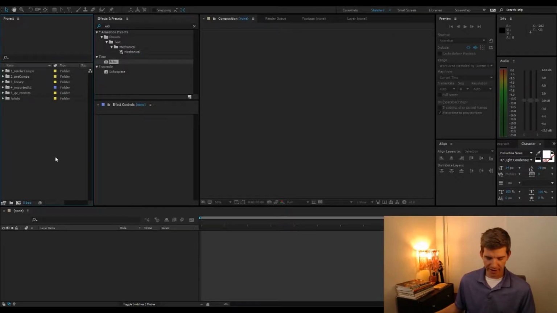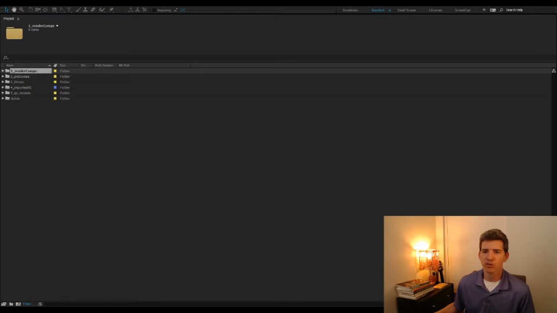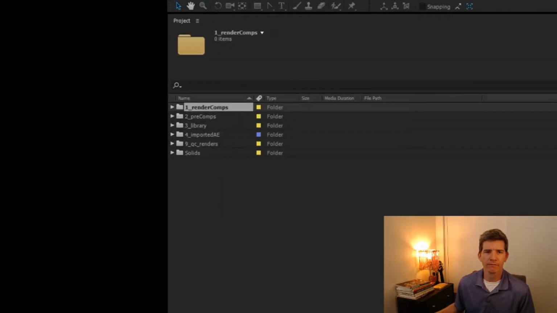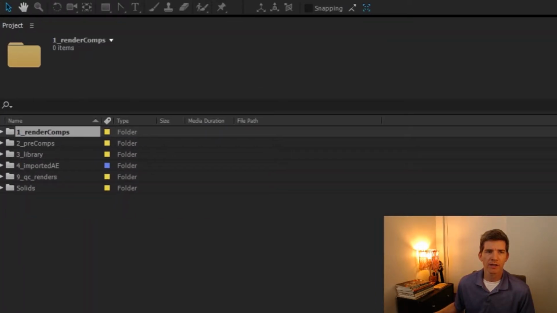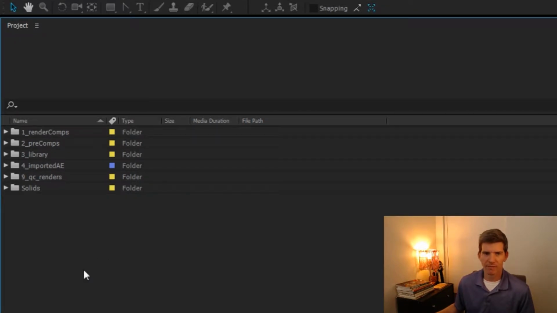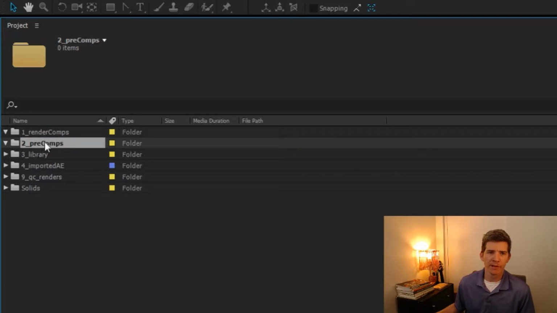Okay, so here I am in After Effects, and I have this project panel selected. I'm going to hit the tilde key so that we can focus on that. I have a bunch of folders created here, and what I like to do is put a number in front of them. Let me see if I can zoom in on this. I realize you can't really see this, so I'll try and make that a little bigger for you. Okay, so what I like to do is put a number in front and keep things organized like that. So I have my main comps here in number 1, render comps. Then I put any sort of pre-comps in this number 2 folder.